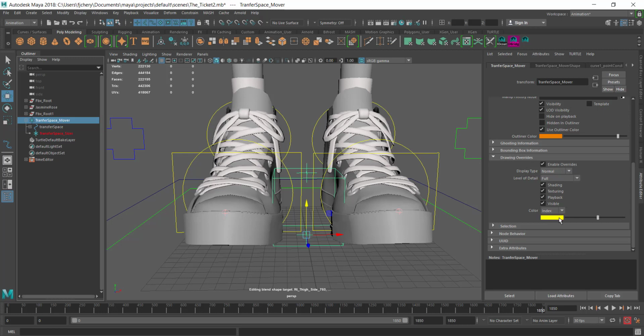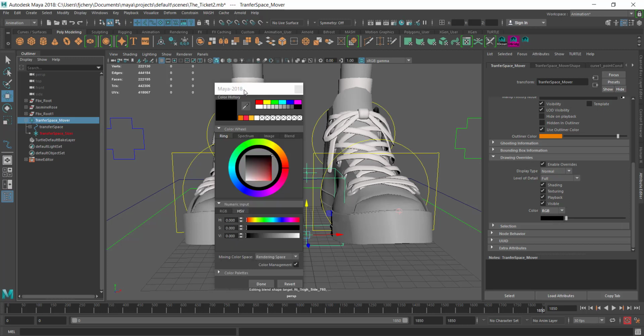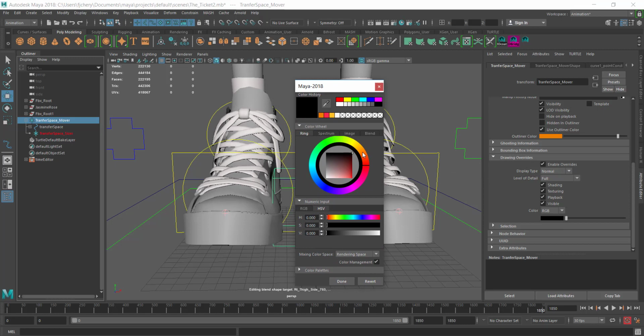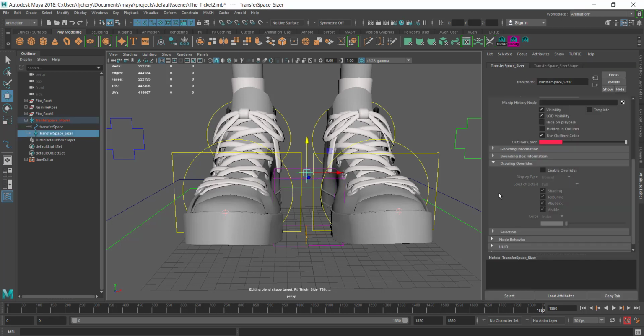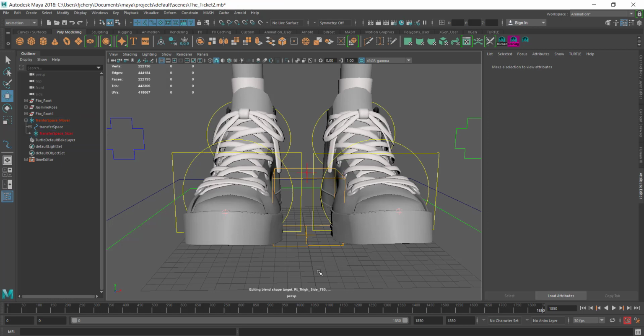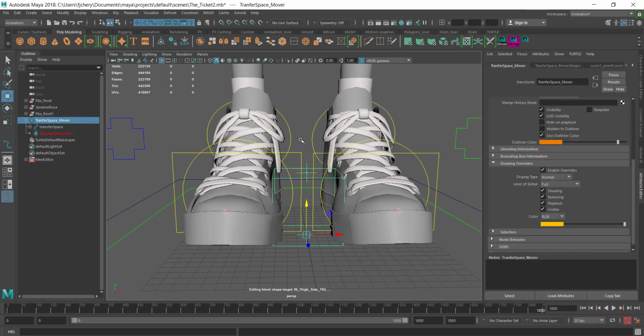This one, I can't just right click on it, unless I put RGB on. And I'm just going to try to match it to the best of my ability here. Done. And then drawing override on this one. Enable overrides. I think the index ends up being close enough. Do that there, and then look at what we have.